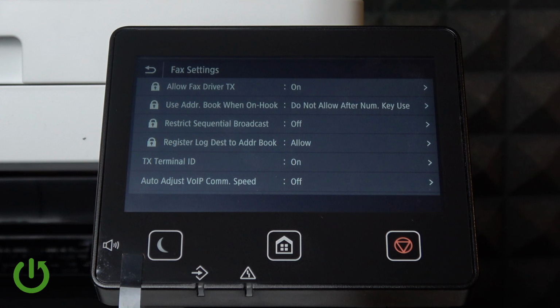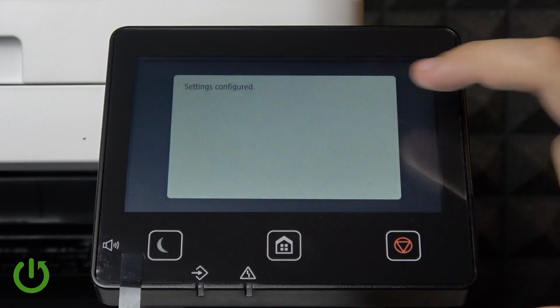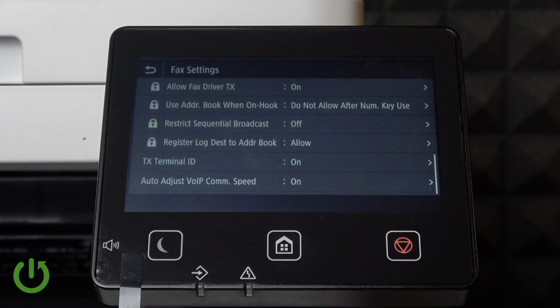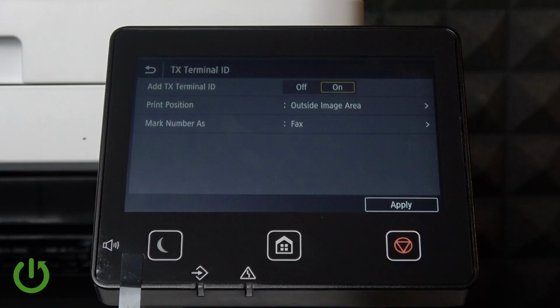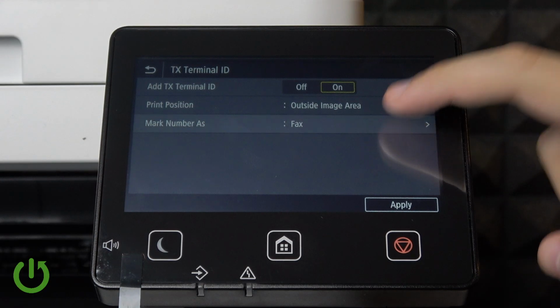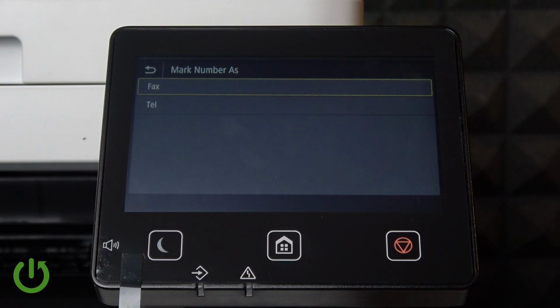Here we also have restrict sequential broadcast and register log destination to address book, and here we can allow it or disable it. We have the TX terminal ID, and we also have the auto adjust VoIP communication speed. We can do it all here, we can enable it. As you can see, now these settings are configured. And for the TX terminal ID, we can change the print position, and we can also mark the number as, and for me it's set as fax, but we can also change it to telephone number.